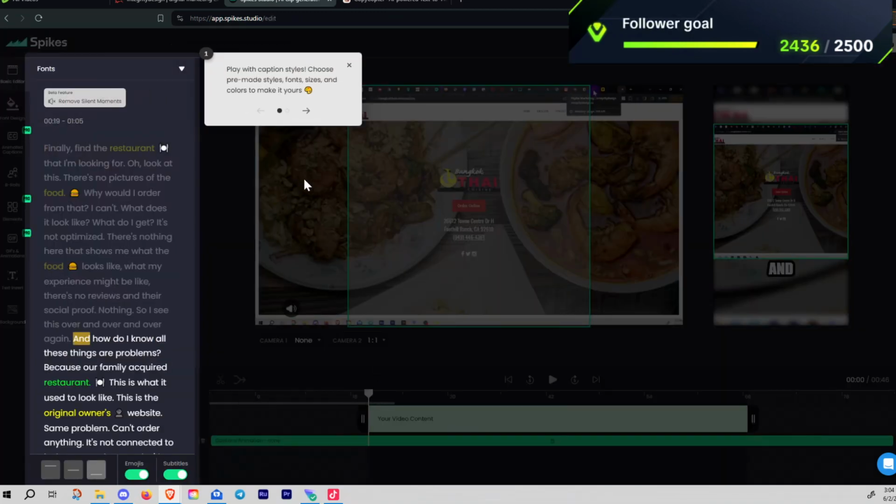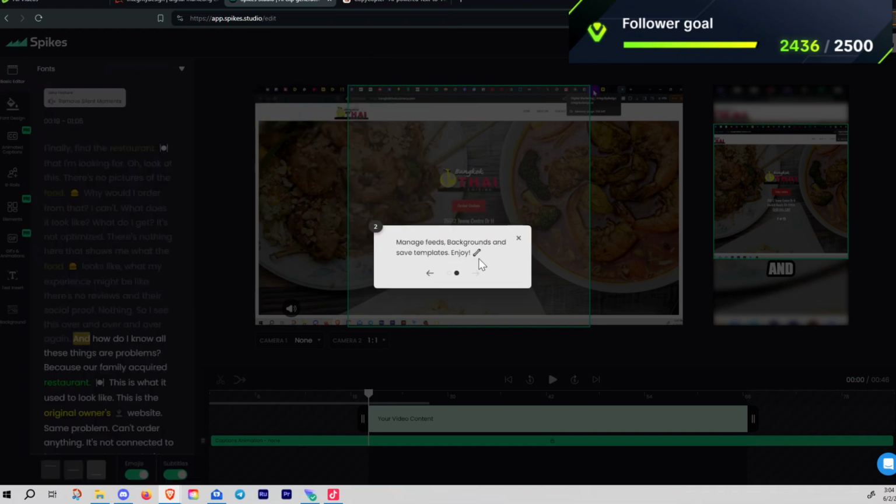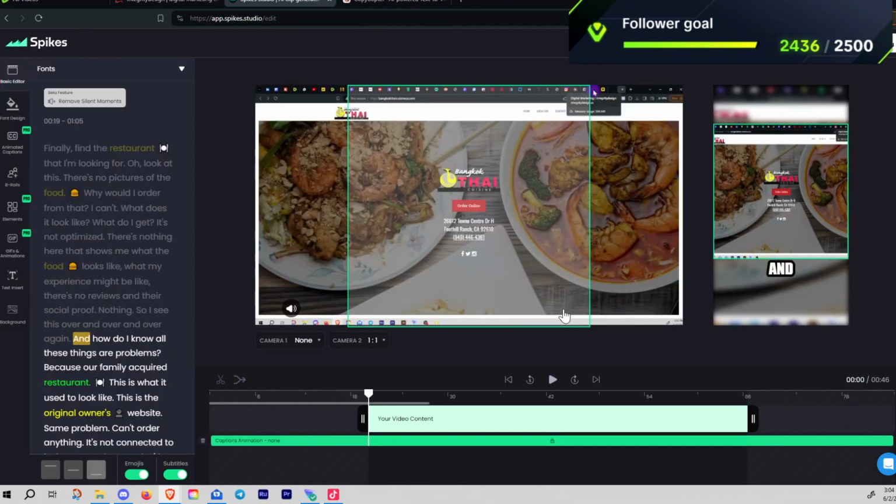Okay, so now it's giving me some prompts here, a couple pop-ups that are showing me you want to play with the caption style, choose a different font or color, emoji or something like that. This is where I would do it right here. What's the next one say here? Okay, manage feed, background, and save templates. All right. So it's pretty straightforward. The interface makes a lot of sense.